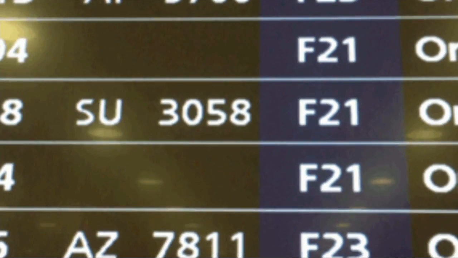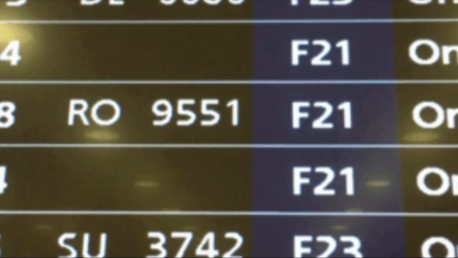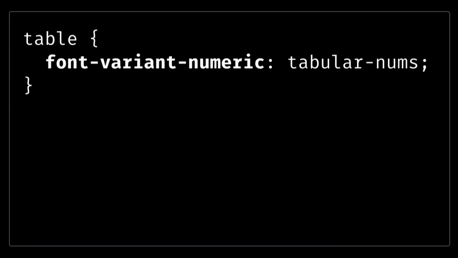Here's a proper execution of it at a different airport where things are lined up. So you can use that with font-variant-numeric: tabular-nums. And it's important to remember not all typefaces have all these features. You want to choose a typeface that has the feature, load the web font, and then enable the features.